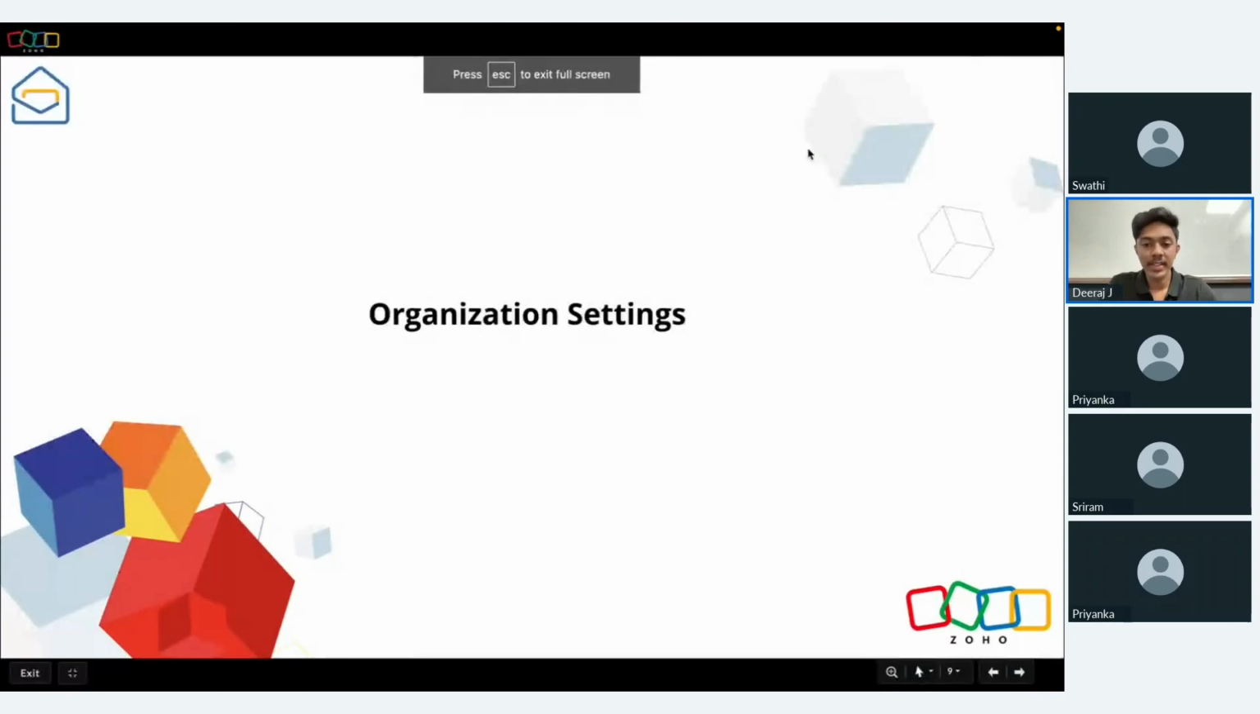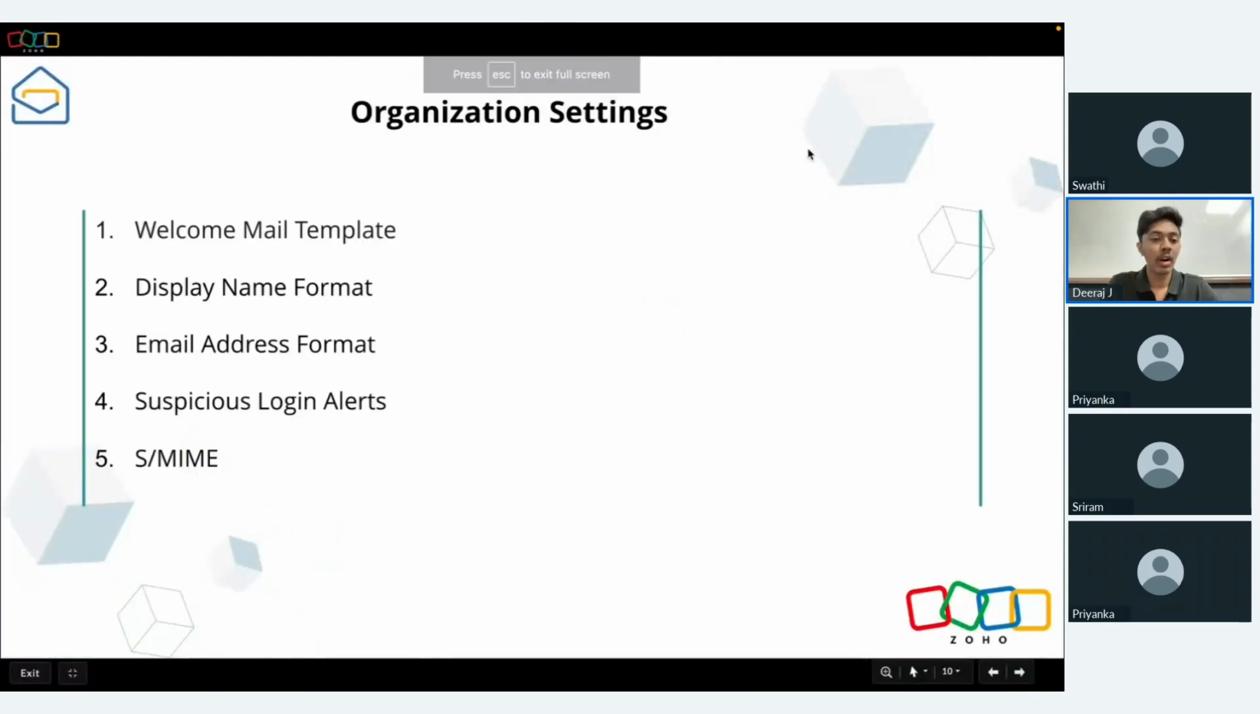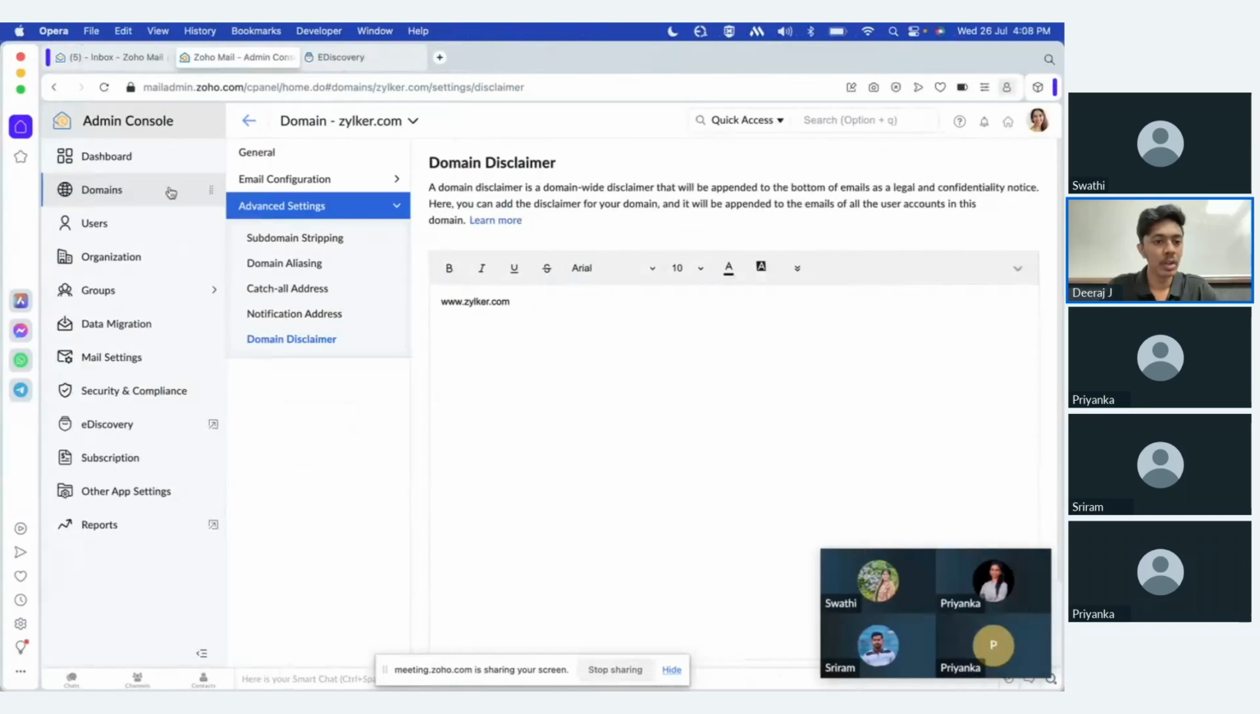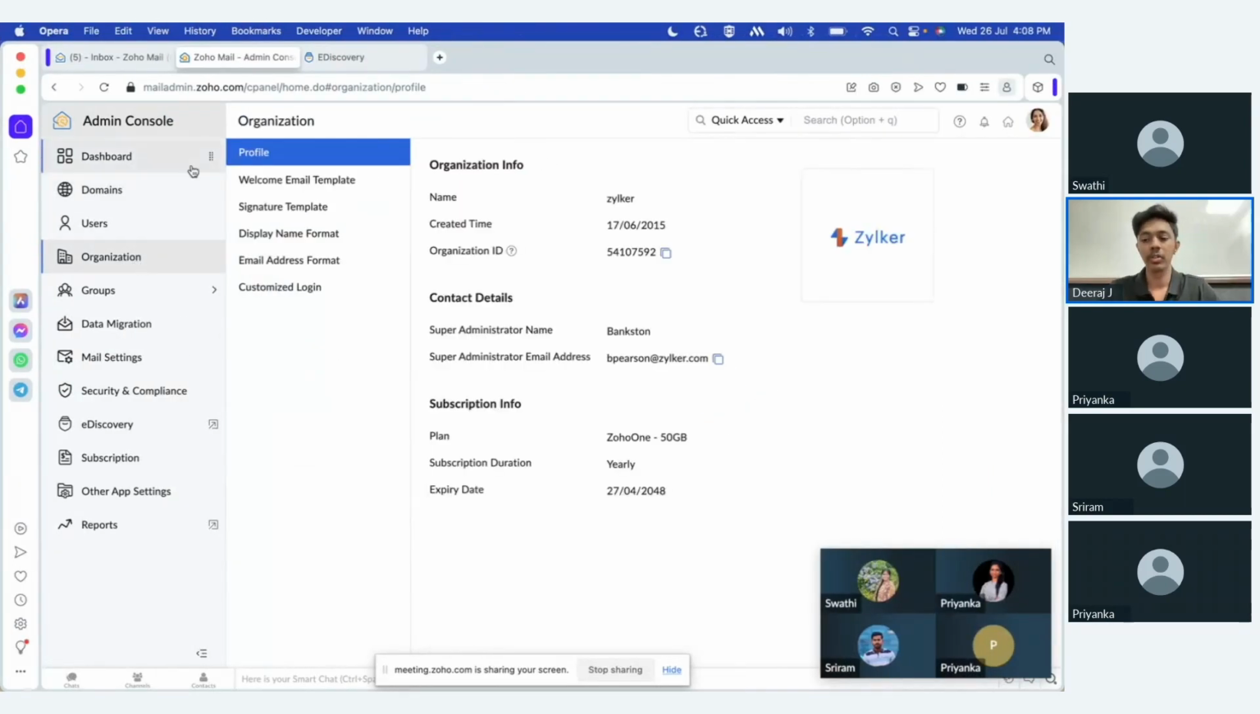Under organization settings, we'll be seeing how to set up a welcome email template, how we can format a display name and an email address in your organization, how we can see suspicious login alerts, and what S/MIME is. All right. So to do that, we have to go to the organizations tab in the admin console.